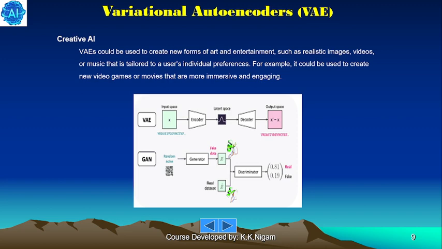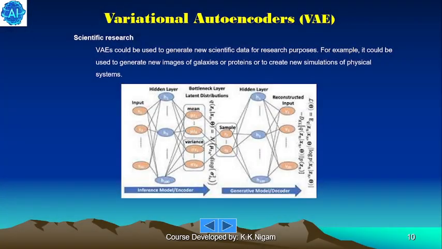Creative AI: VAEs could be used to create new forms of art and entertainment, such as realistic images, videos, or music that is tailored to a user's individual preferences. For example, it could be used to create new video games or movies that are more immersive and engaging. Scientific research: VAEs could be used to generate new scientific data for research purposes. For example, it could be used to generate new images of galaxies or proteins, or to create new simulations of physical systems.